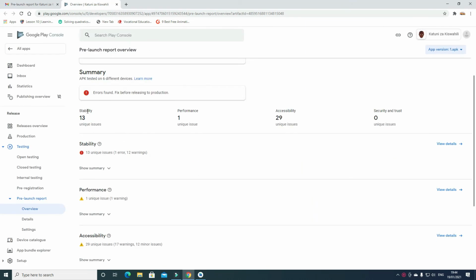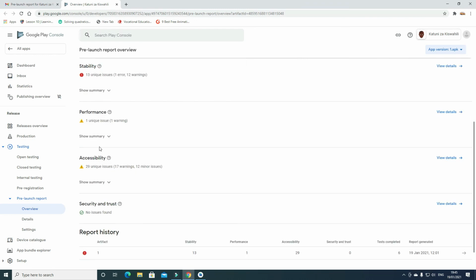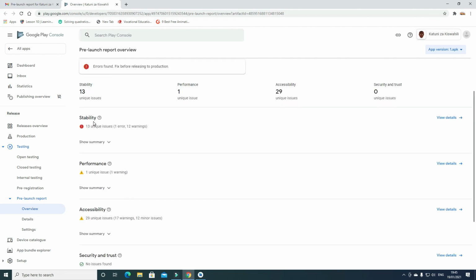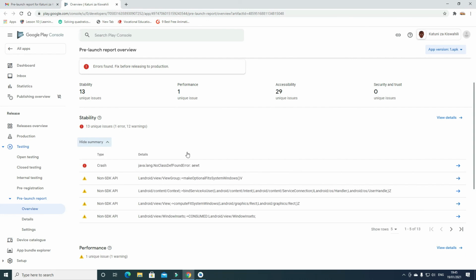Now, stability, 13 issues with my app. Performance, 1 unique issue. Accessibility, it is 29. Security and trust, 0. Now, performance, it's only one warning. Accessibility issue, it is 29. Artifact, it is 1. You can get all this information from Google. So test so far performance only 6. Now let's go to stability issue, show summary. There's only one device which has caused the crash.